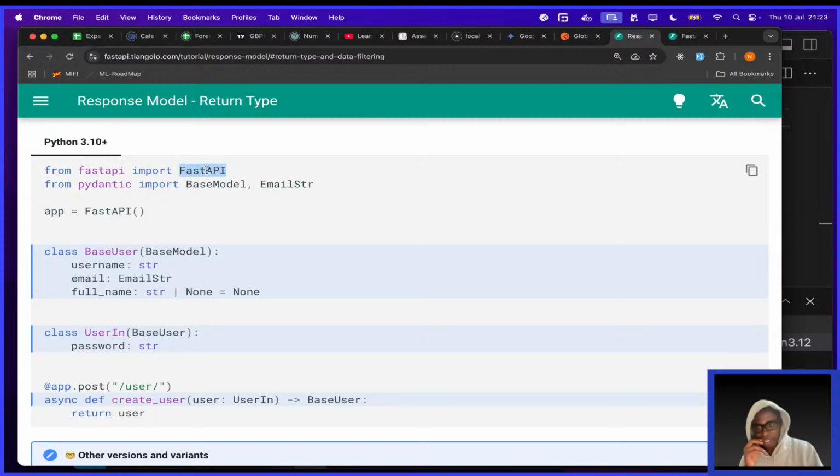Okay, they import FastAPI from fastapi. They import BaseModel and EmailStr from Pydantic. App is an instance of FastAPI. Okay, BaseUser, a BaseModel, having a username which is a string, email which is an EmailStr, full name which is optional or can be a string. And then we have the user input, UserIn, which is a BaseUser.